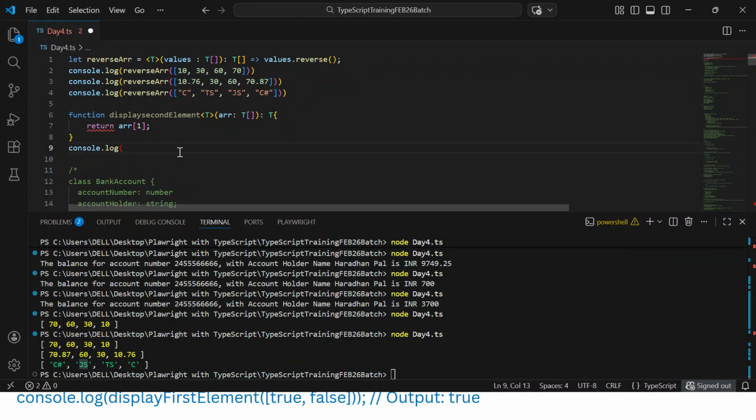Okay, what is the method name? This method name. Okay, now just provide the array, like 10, 20, 30, 40. That's fine. Let's end it. Okay, return. That's fine. Let's run it.